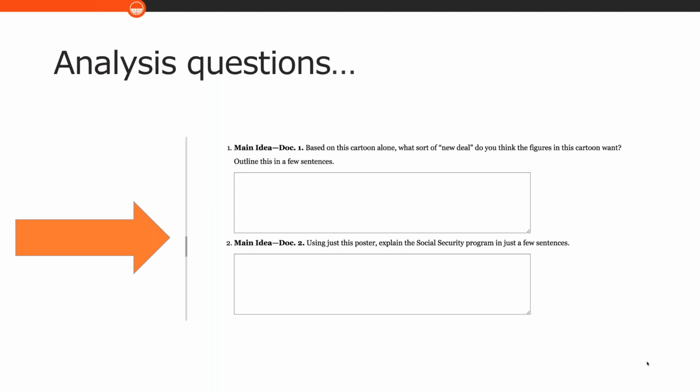So they may already have some background knowledge about the Social Security program, although it does say using just this poster. In that instance, they may say, well, my grandma or my grandpa's on Social Security, so I know it's income for him. They may say, I have a job, I pay into Social Security, so I know what that's like.